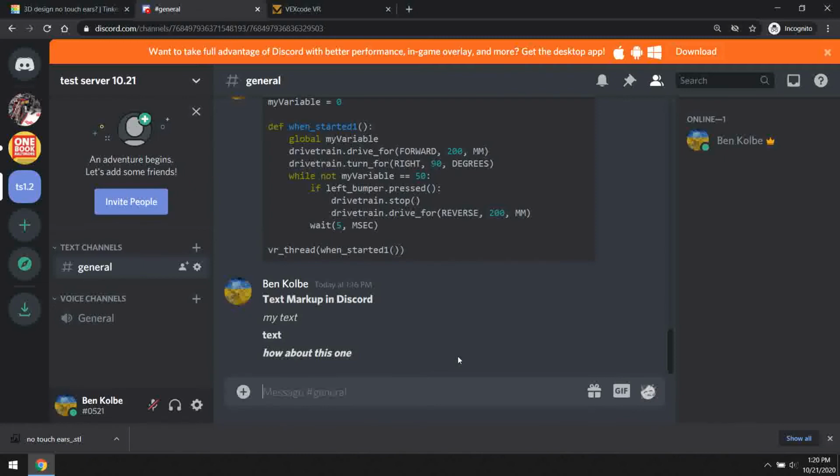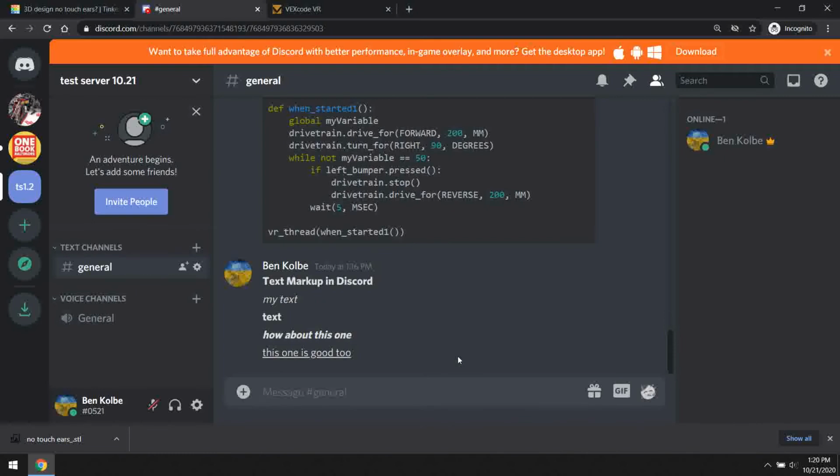Now, we also have underline. And that would be 2 underscores. The underscore is just after the 0 key. You're going to hit Shift and get the underscore. And if you have 2 of those before and after, that is underlining. And of course, you can also combine these formats. If I want, for example, bold and underline.